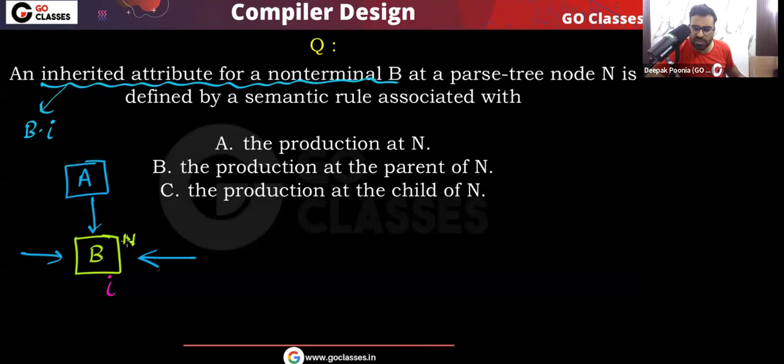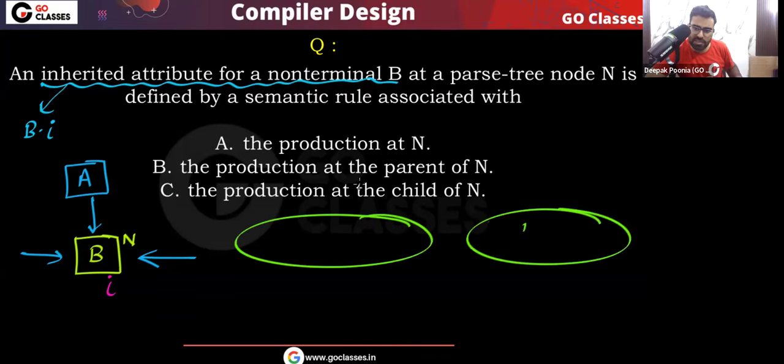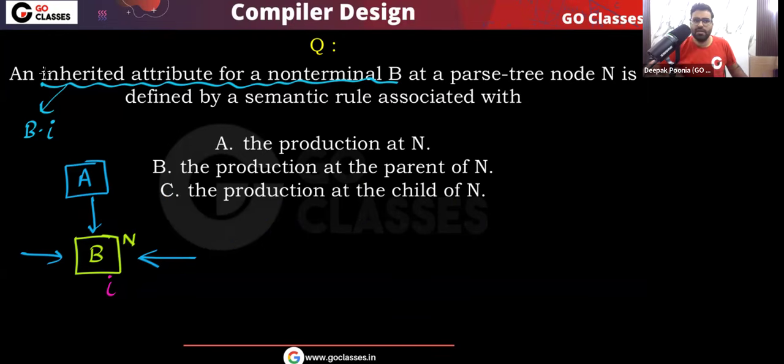One more thing you notice: if this B dot I is an inherited attribute, then there is a production for which there is a semantic rule. In that semantic rule, this B dot I we are defining. Do you agree with me? Yes or no? The question is saying inherited attribute for a non-terminal B.